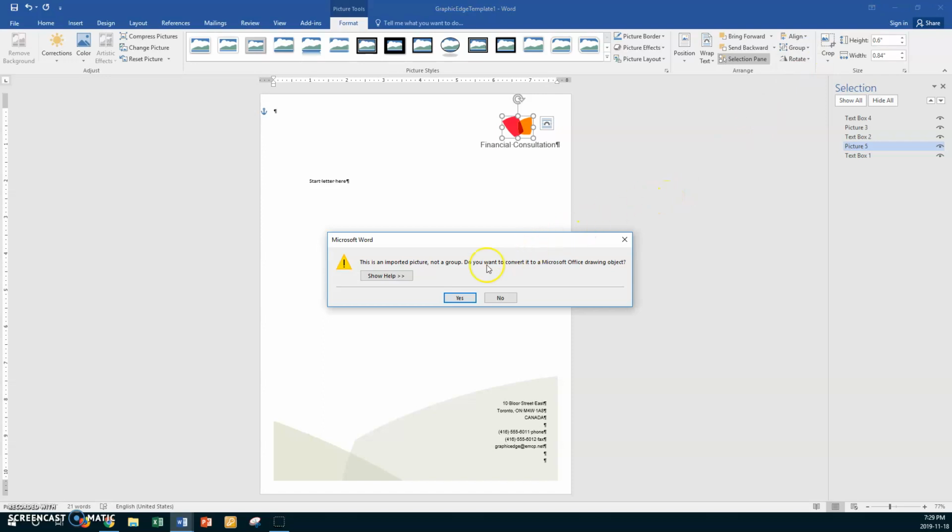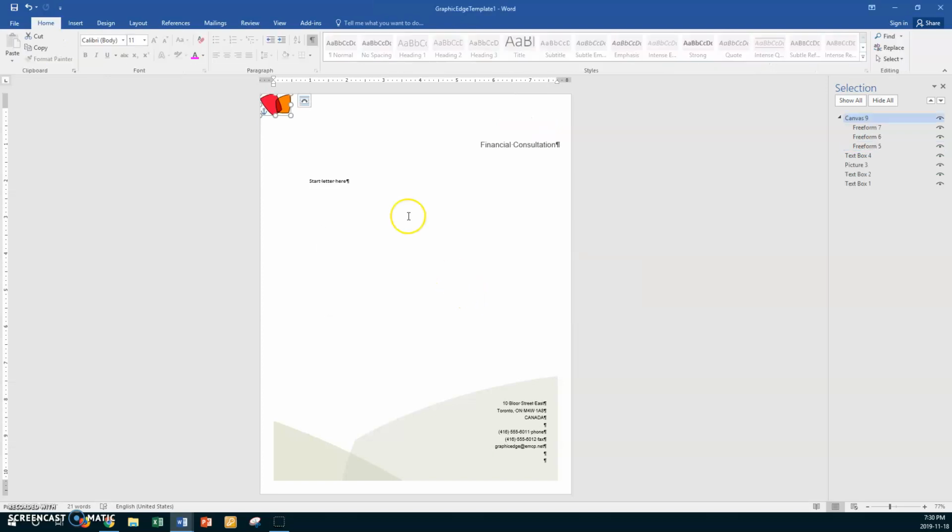Okay, and it says this is an imported picture, not a group. Do you want to convert it? And you say yes. All right, now it jumped to the wrong place. I didn't want to jump there, but you can put it back here. All right, now what I want you to do is you clicked on Ungroup. I think you did.